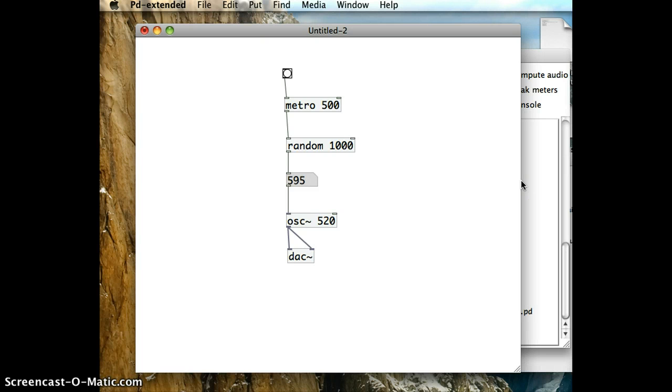Something that's very important with Pure Data is the workflow and how to quickly do certain tasks, because you'll be doing those tasks over and over again, and keyboard shortcuts are key.